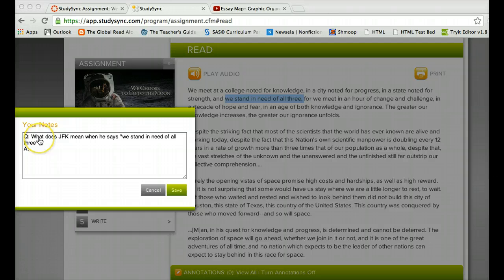Okay, so we've typed our question. What does JFK mean when he says we stand in need of all 3? So now you have to tell me the answer. So you'll type A for answer. And in this particular case, all three stands for, he said, we meet at a college noted for knowledge, so knowledge, in a city noted for progress, so progress, and in a state noted for strength, so strength.